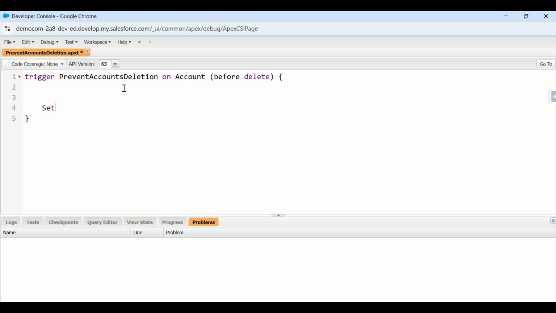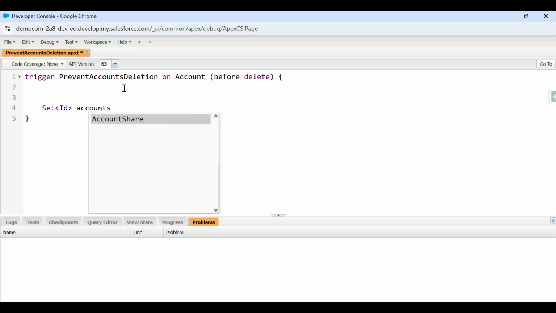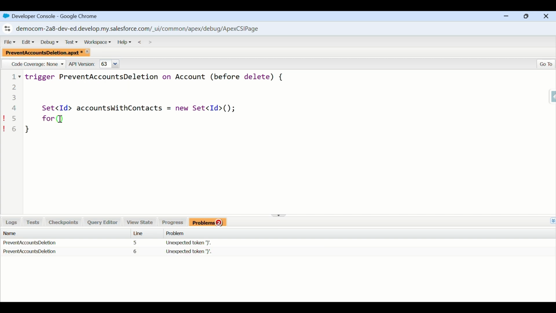Okay, now here we want to first identify which are the accounts with related contacts. So I'm going to start with a set of IDs. Here I need to first query the contacts. Now why do I need to query contacts? Because we are dealing here with accounts. We don't have a hold of contacts here. So that's why we have to query related contacts.